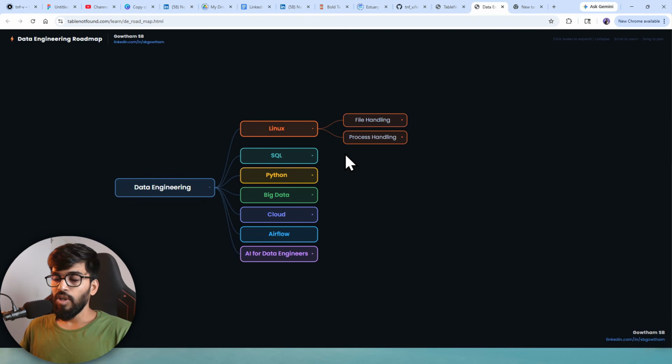So how much level of commands do I have to learn in Linux? The answer is, imagine I give you a Linux laptop for a full day, and you know the commands needed to communicate with that Linux for the whole day. That level of learning is enough. That's why I say go for file handling and process handling commands only.